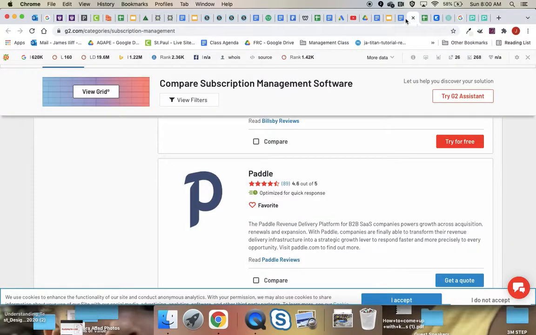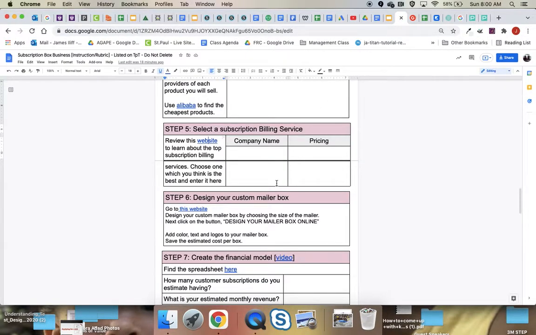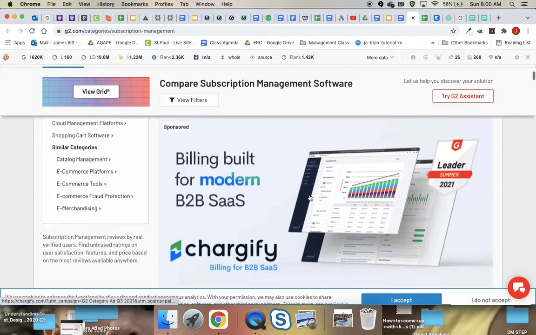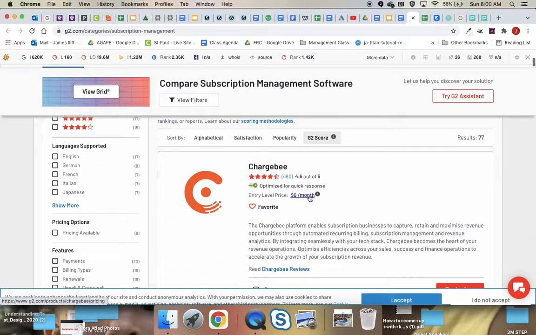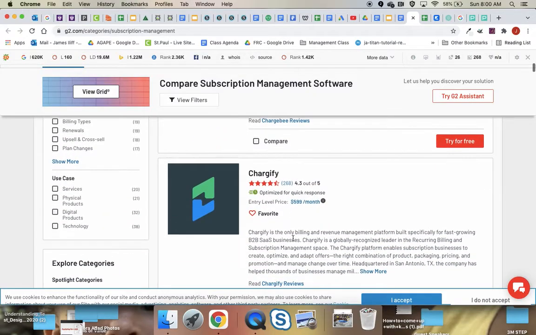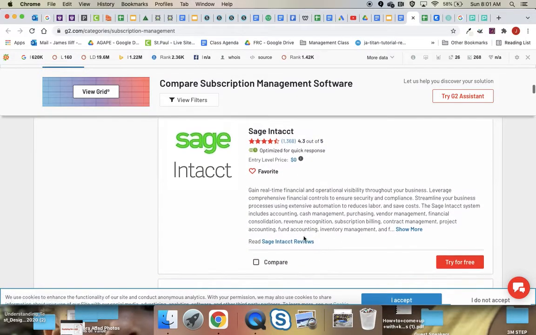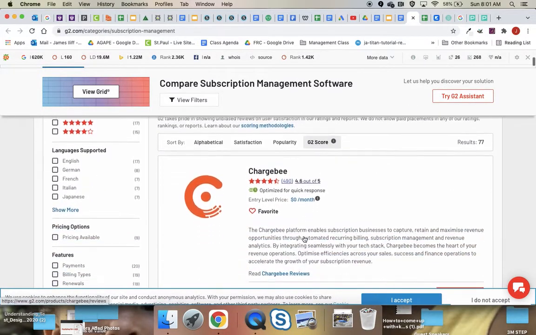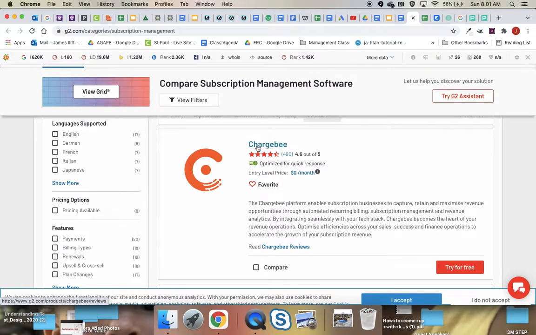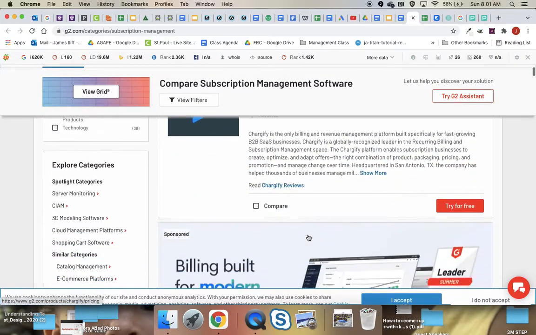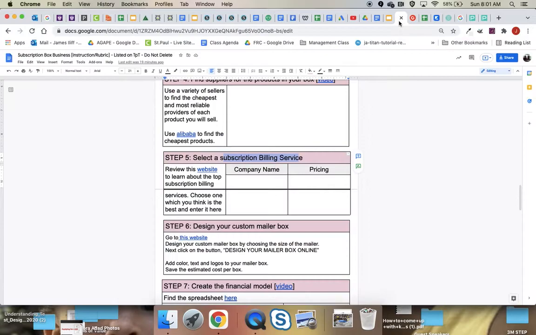So in this part of the project, you're going to find a subscription billing service that you'd like to use. I have a website for you here that I want you to go out and research. This website is going to break down like the top 10 subscription services. So ChargeBee, Chargify, 2Checkout, etc. Sage Intacct. What I want you to do is go through and read about each of these. So click on their link, go read about how they do their pricing, what makes them unique. Then you're going to add that information here.